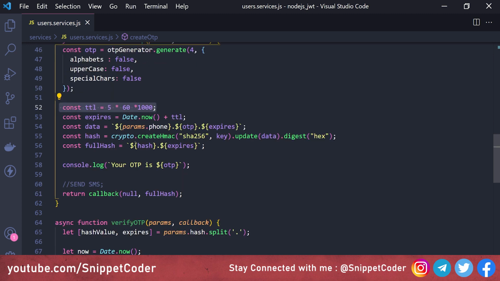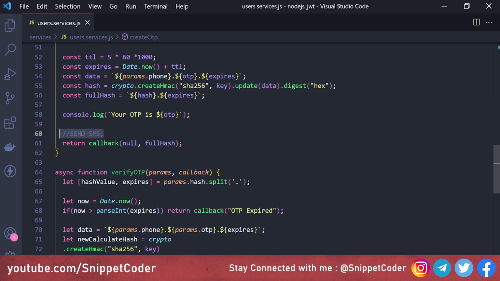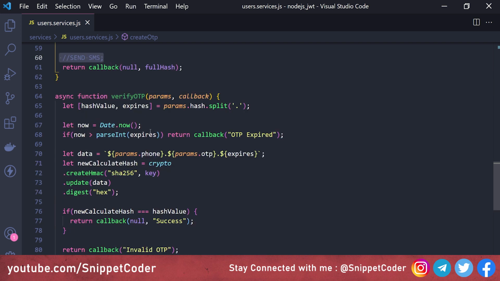Then we have our expiry date of 5 minutes for that OTP, and for that we are just creating the data here in the hash format from the data of params.phone number. Then we have the OTP, then the expiry, and the hash value we are creating here with the hash of this data. Then we are just creating the full hash, that is the hash value, then the expiry date, and that one we are just sending via API to the Flutter application, and before that we will send the SMS also to the device. Then we have the second one, that is verifyOTP, and here we are just extracting our hash value and the expires.